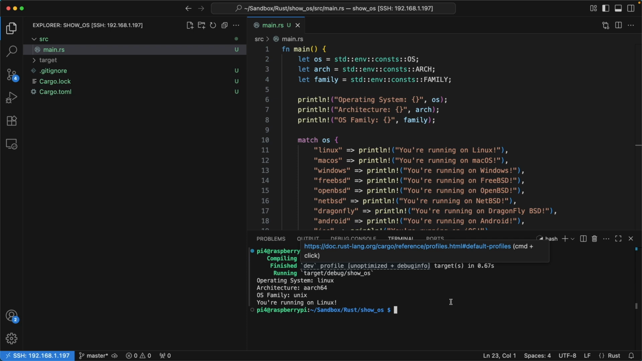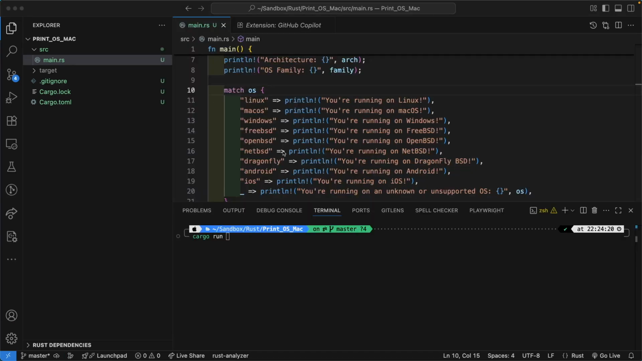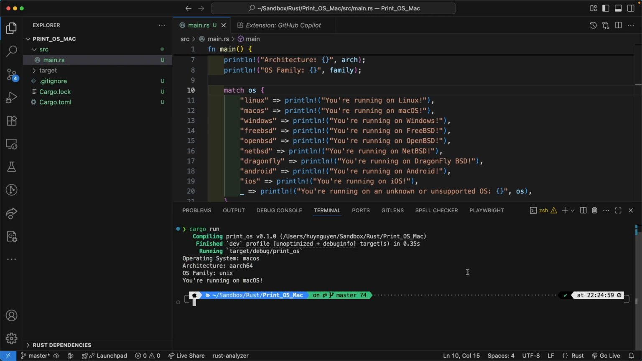Now, let me show you what this program looks like if I were to compile and run it on my Mac. Now I'm back in the VS Code from my Mac. You can tell that it looks a little bit different. And I'm using the zsh terminal here instead of bash. So do cargo run. You see you're running Mac OS. And of course, Mac OS is Unix-like, not Linux, but Unix-like. So we're a completely different operating system.